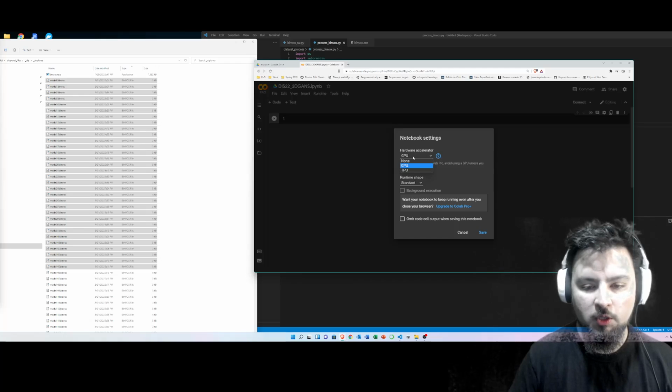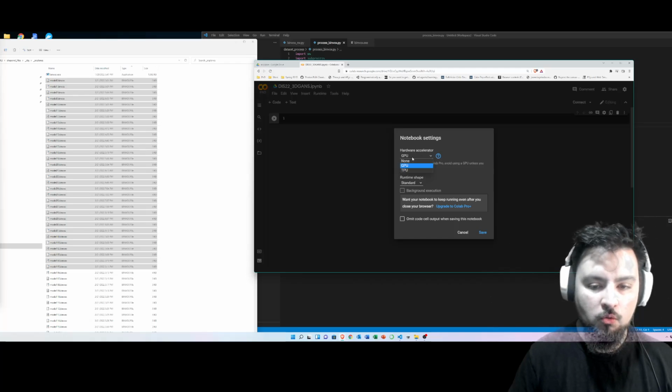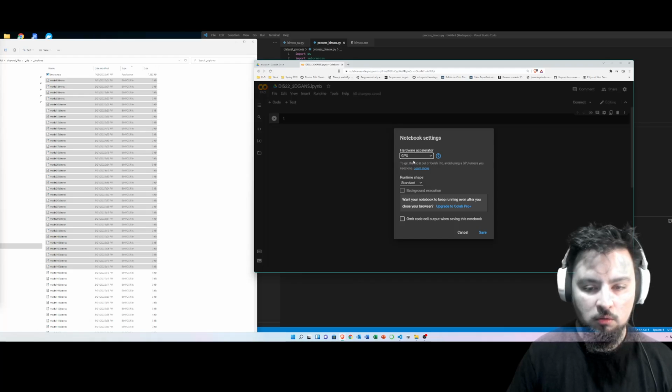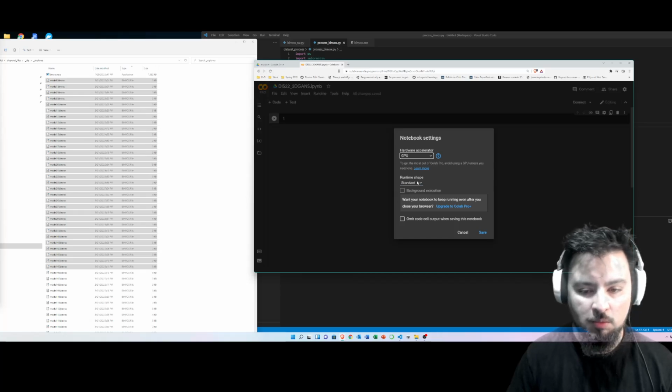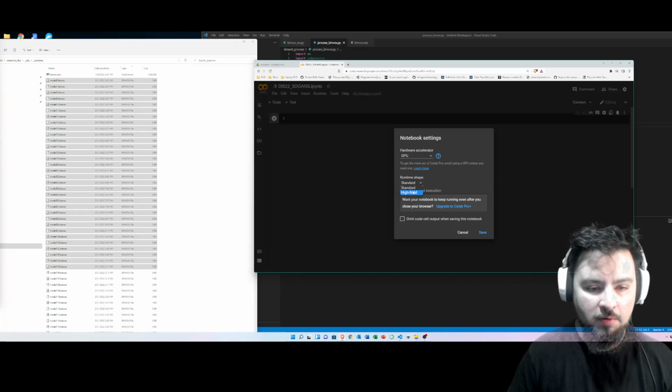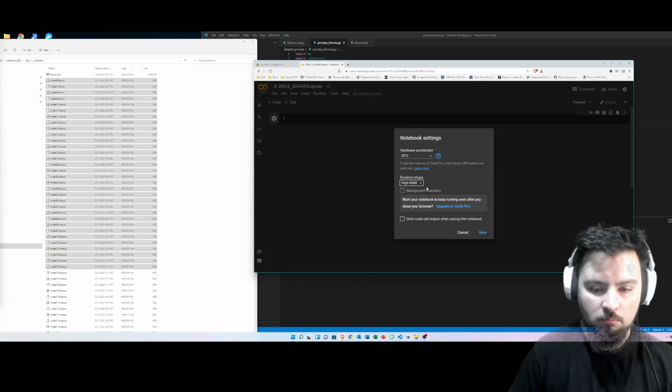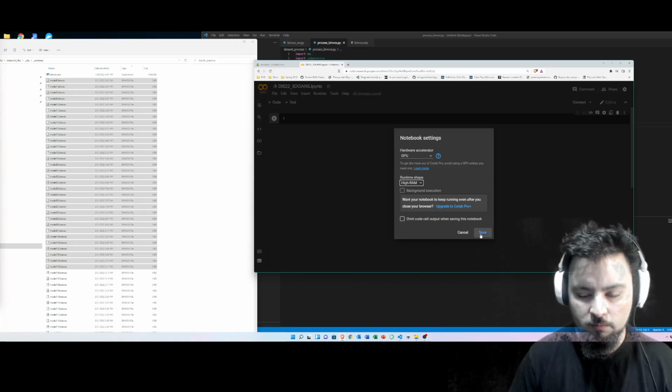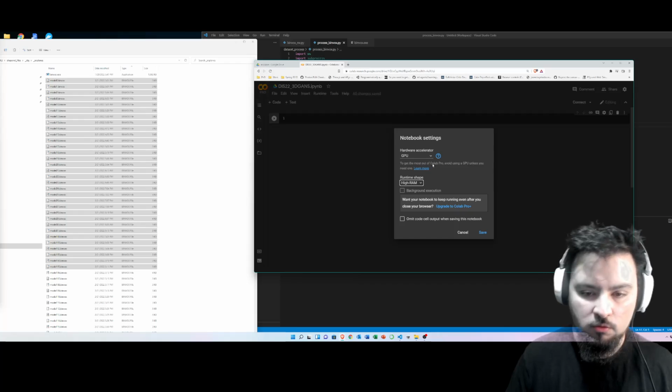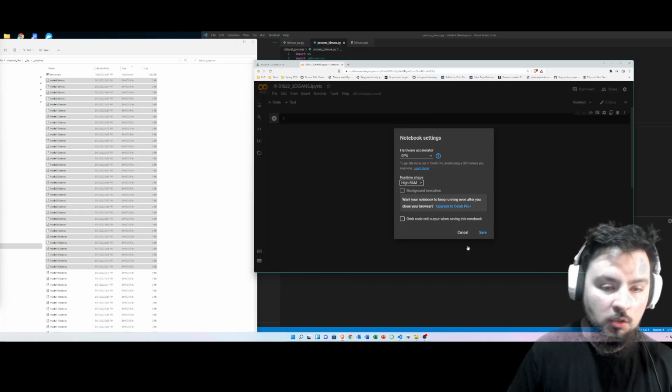So I'm using GPU. If you're not paying the $10 per month, you will just have access to GPU, not TPU. Those are tensor processing units. That doesn't matter. Also, you won't have access to high RAM. In my case, I want to have more RAM too, so it doesn't kick me out, because I'm using Colab Pro.